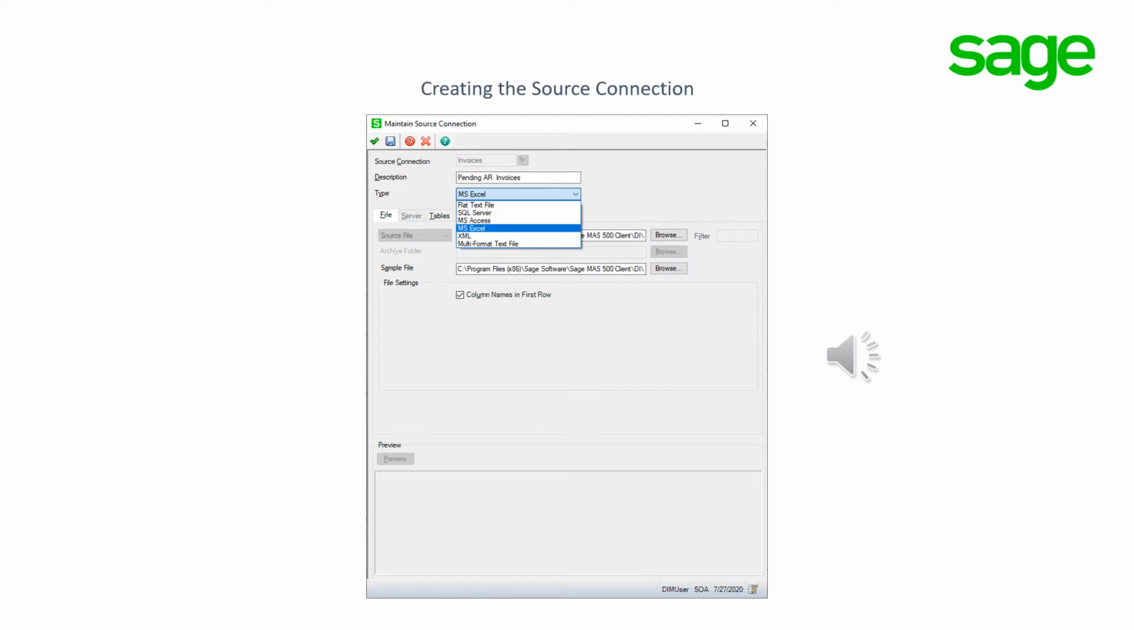In the Maintain Source Connection window, at the Source Connection field, type the data source name. At the Description field, type a description for the source connection. At the Type field, make a selection. Depending on the type of data source selected, enter the appropriate fields on the enabled tabs.